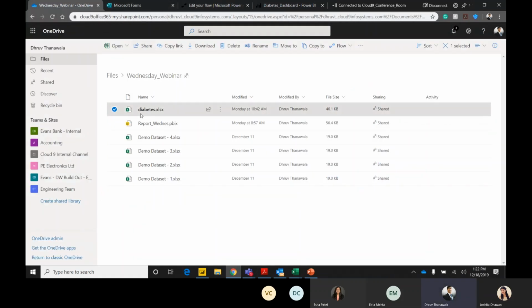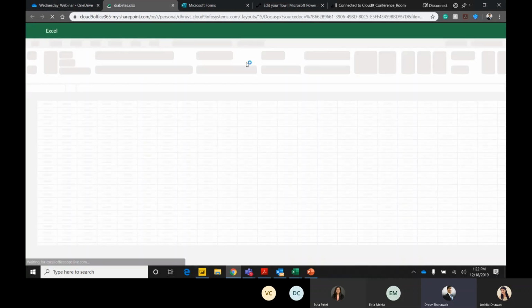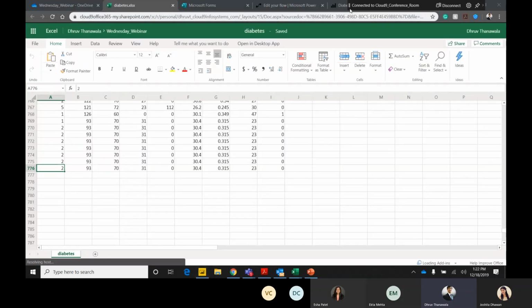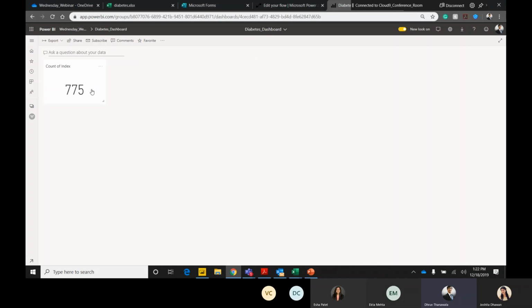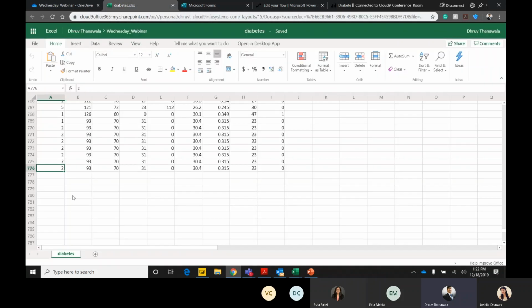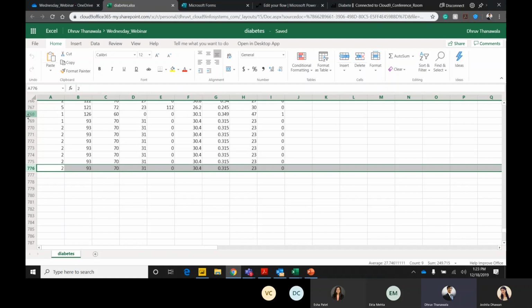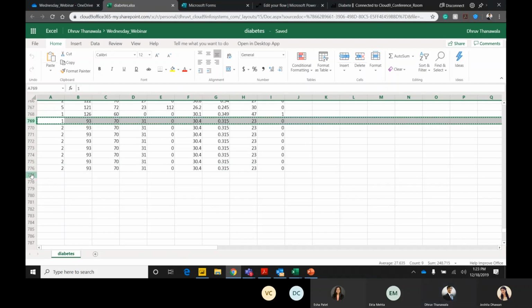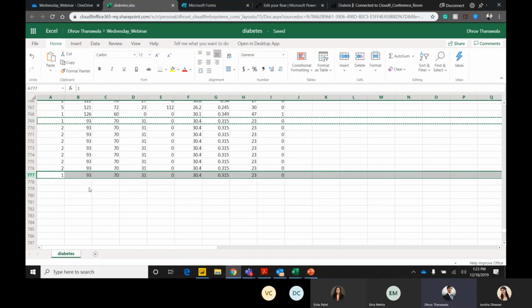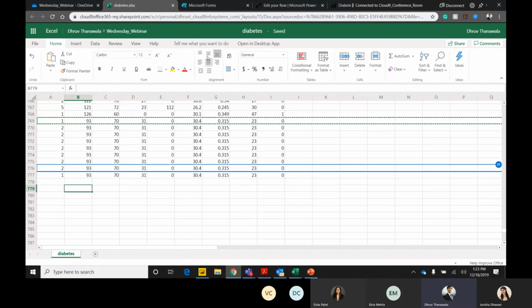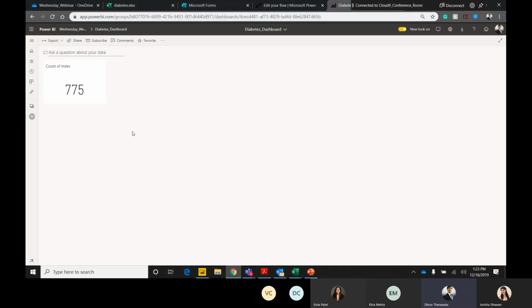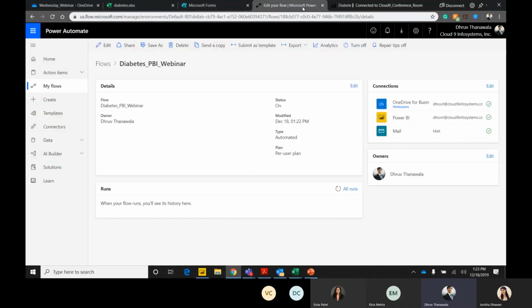So now I will open that file. Until now we saw that the count of index is 775. So let's copy a row and paste it over here. So we updated our OneDrive Microsoft Excel file, and it will take a couple of minutes to update over here. We can wait for that, but bear with me for a couple of minutes.